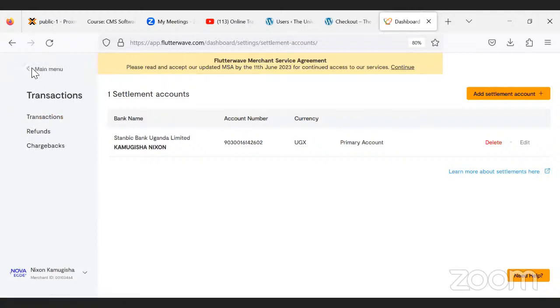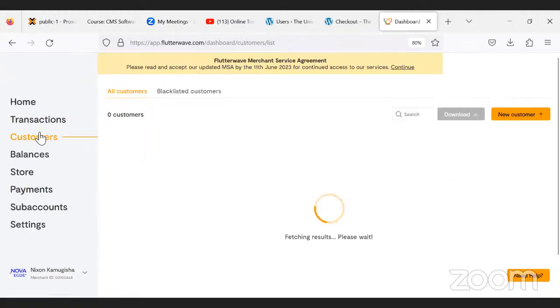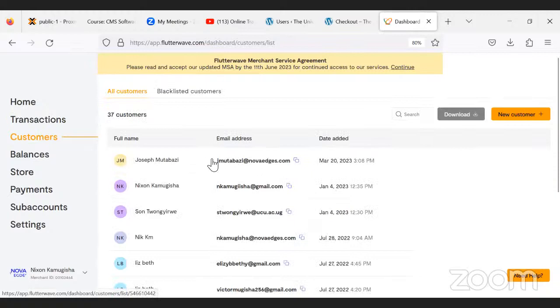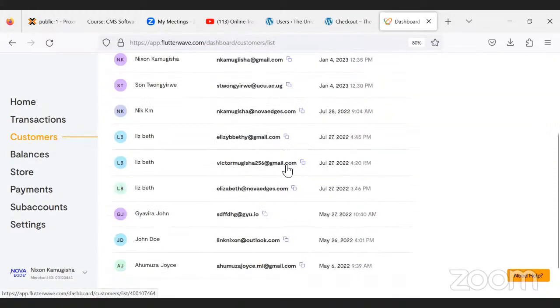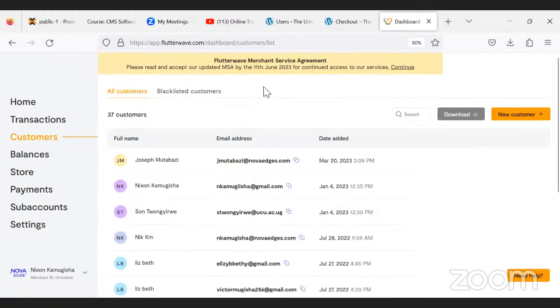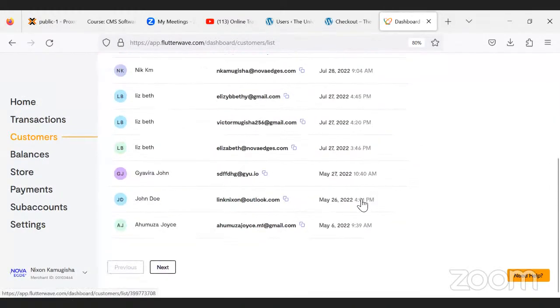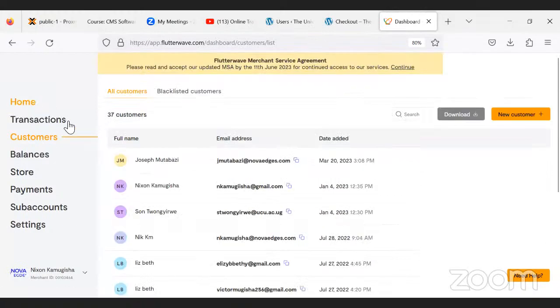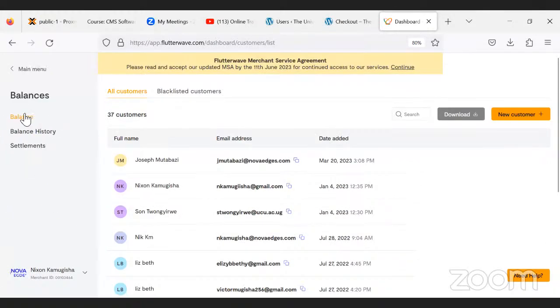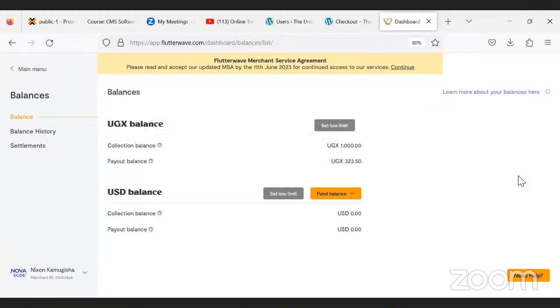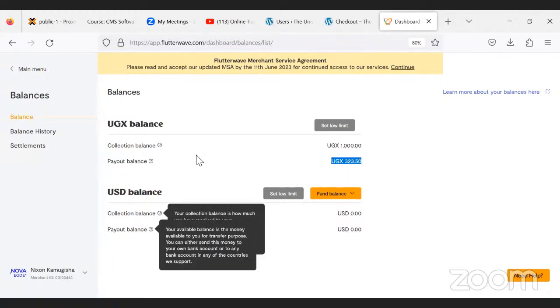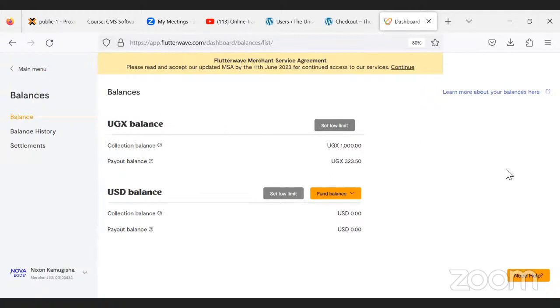So you can get to know who your customers are. I'm seeing Jem Tawasi. This one was from a long time ago, and I think I used an email that I've used before to do the transaction. So you can know the balances. How much do you have on the balance? You can see, correction, it is that one. Payout, it is that one that was there. And it is in Uganda shillings.